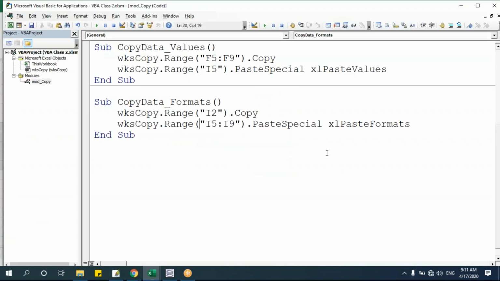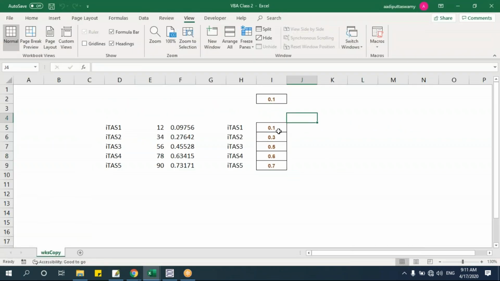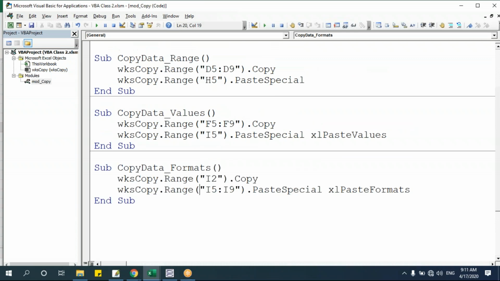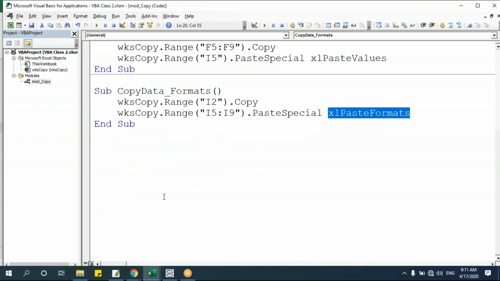Okay, so paste formats. Now, once you do this, Control Z will not work. Keep in mind, any actions you're doing through code cannot be undone. So be very careful with these things. Let me save this. Fine. So we learned how to copy and paste, then paste as values, then paste as formats.